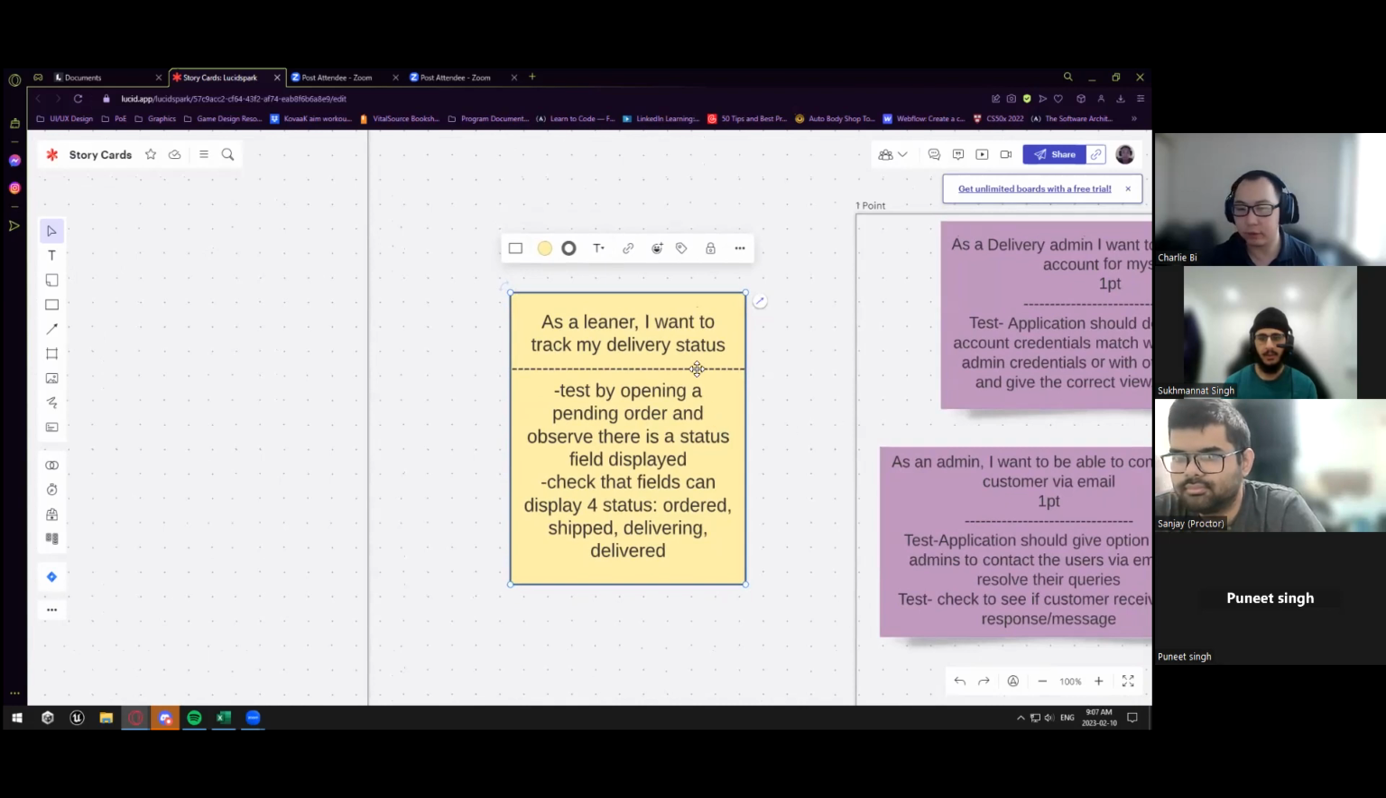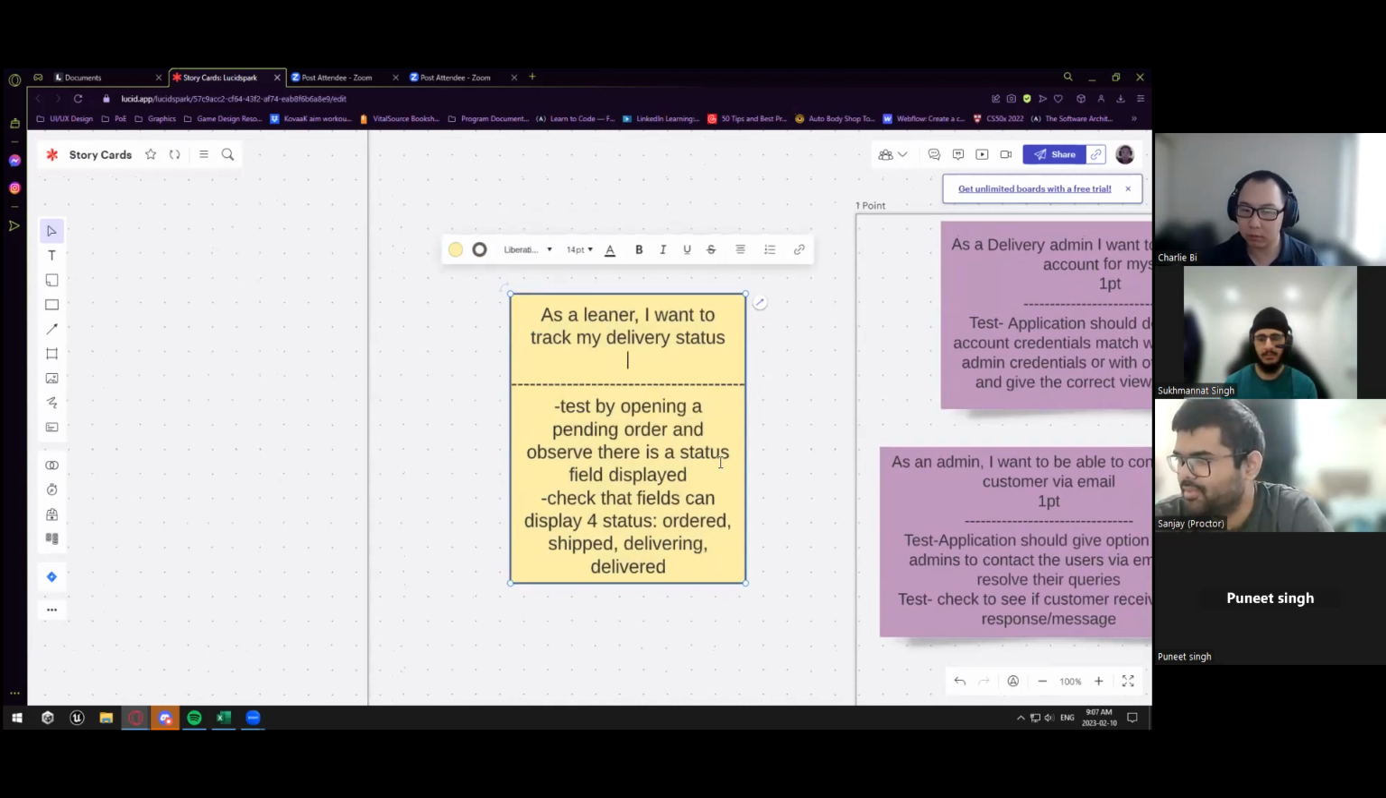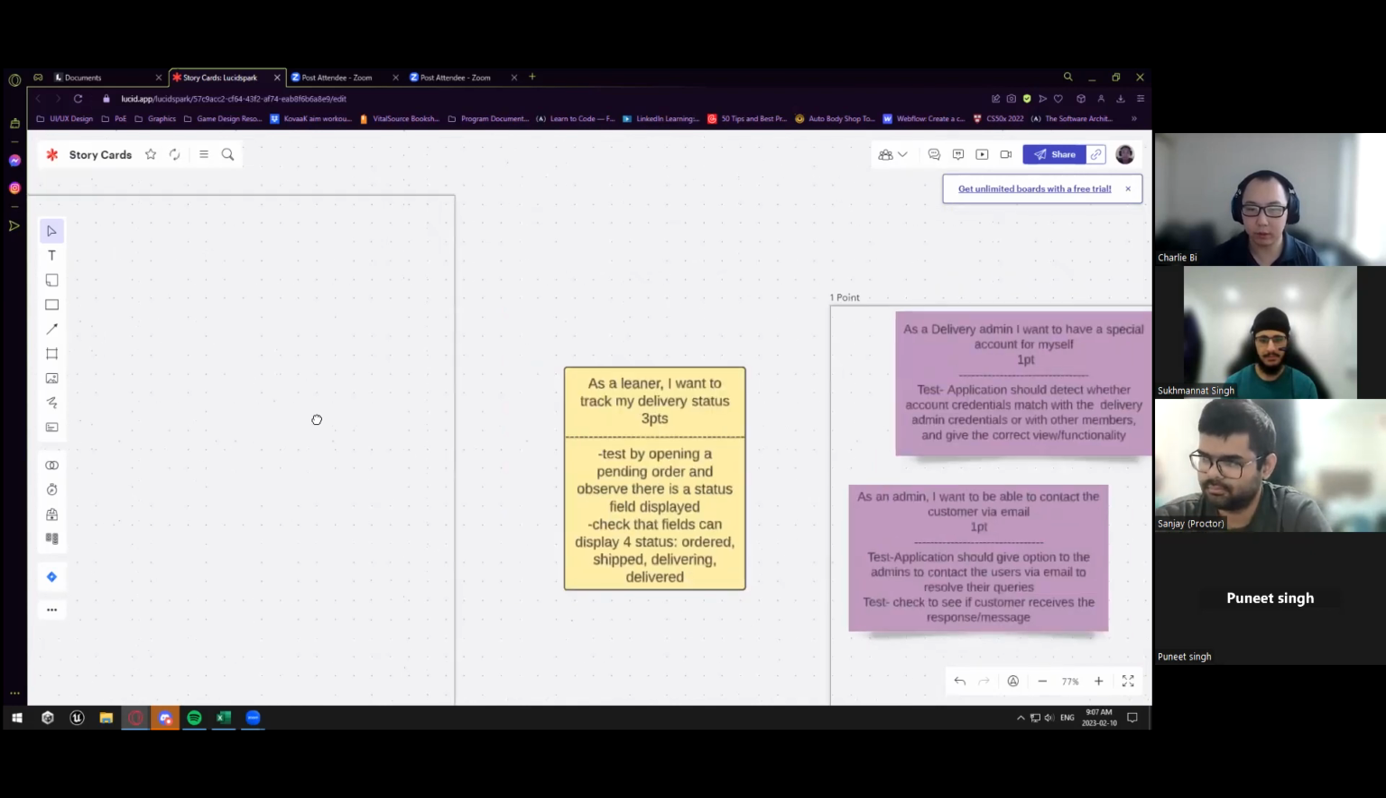Two from Suk and 3 from Sanjay. Okay. I was thinking, because I saw the statuses ordered, shipped, delivering, that might involve a little more testing to ensure it changes properly to ordered, shipped, and we can update it properly. Yeah, I agree with that point. It should be 3. 3 points it is. All right.